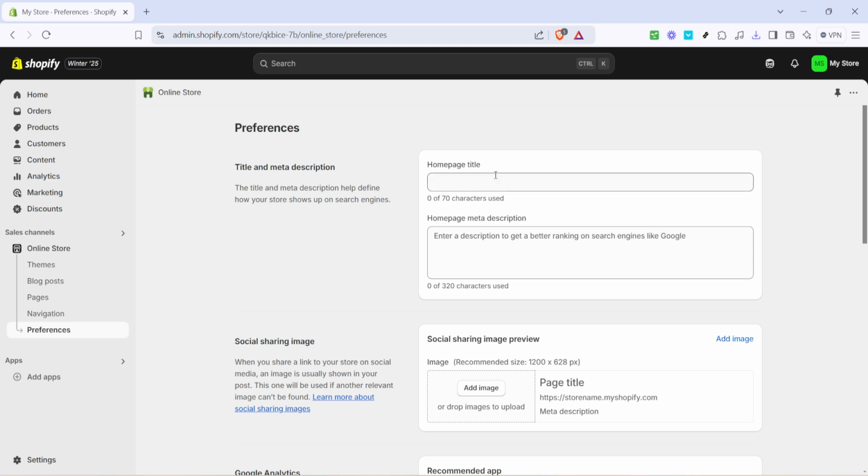Now, we want to add a homepage title. Imagine this as the digital storefront sign. It should clearly represent your brand and contain keywords that are relevant to your business to help customers find your store online. To do this, find the homepage title field and enter your chosen text. This title will appear at the top of the browser when anyone visits your store, so make it catchy and relevant.